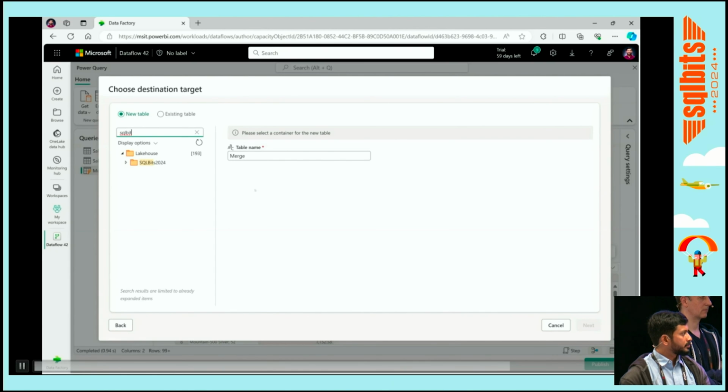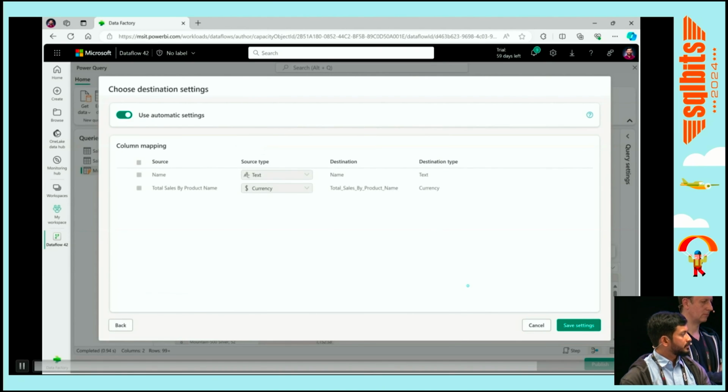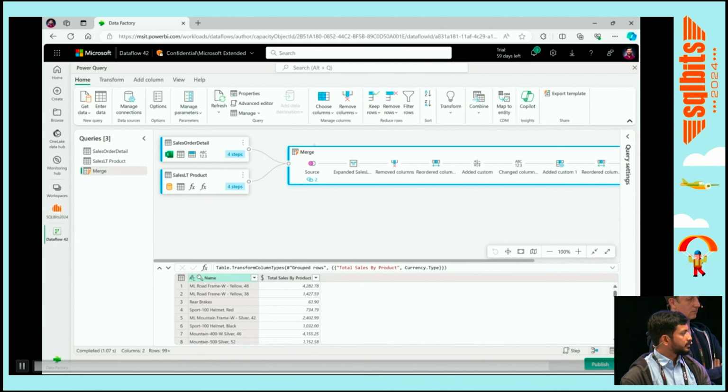Now let us provide the Lakehouse information. Choose the Lakehouse where you would want this table to land. Provide a name for this particular table. This will be total sales by product, and then click next. On the next page, let's just leave the settings unchanged and then click save settings. Now we have successfully added the data destination.